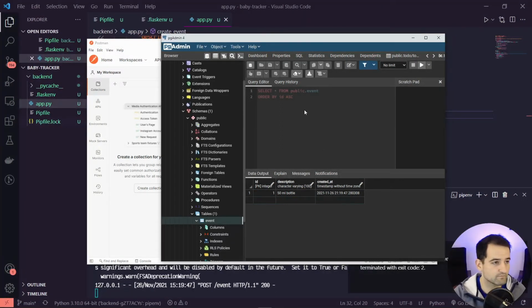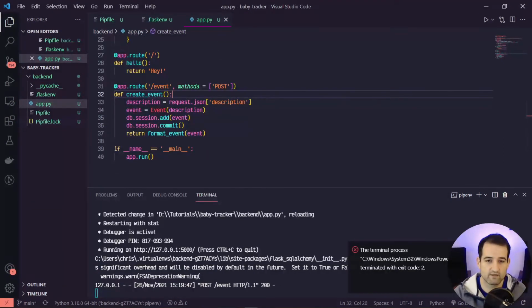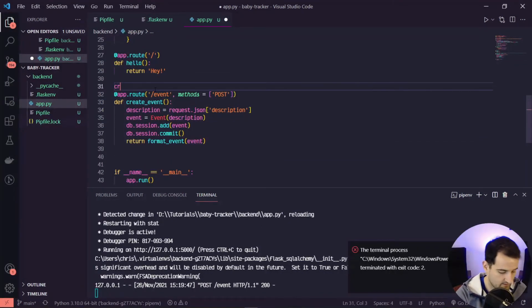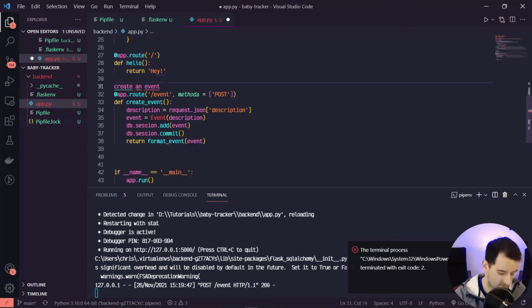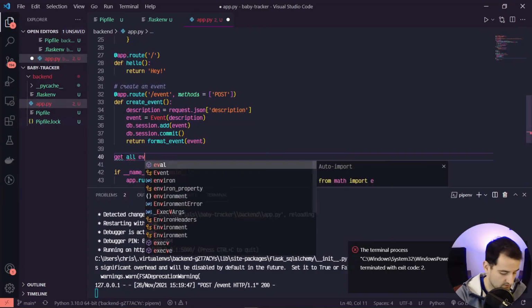Pretty cool. So now that we have at least one bit of information, we can start chipping away at the rest of our methods. So typically with a REST API, you're going to have create, read, update, and delete methods. So let's go ahead and do that. So we have our create event. Let's go ahead and set something up to get all of our events. So I'll comment up here, create an event, and then I'll comment that out. Here will be get all events.